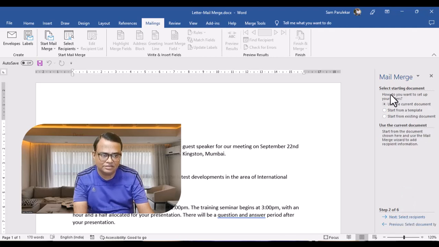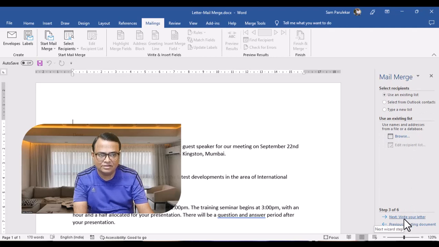Then it is asking how do you want to set up your letter? Use the current document, or start from a template, or start from an existing document. I want to use the current document. So I would click on next.